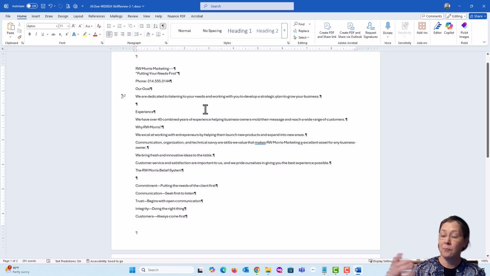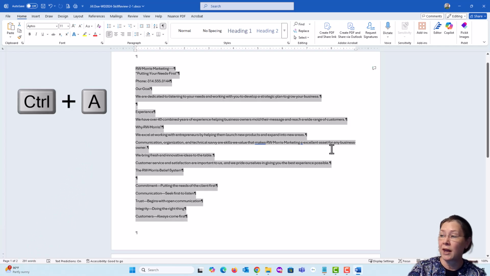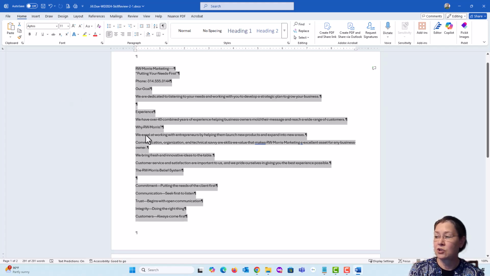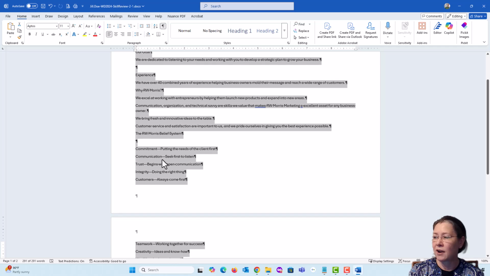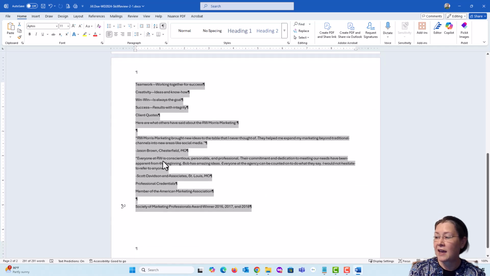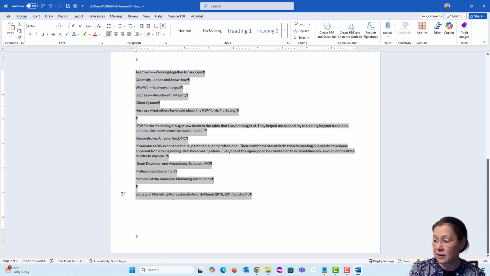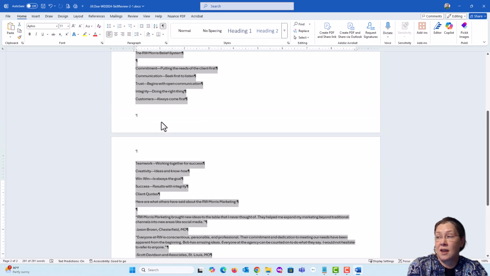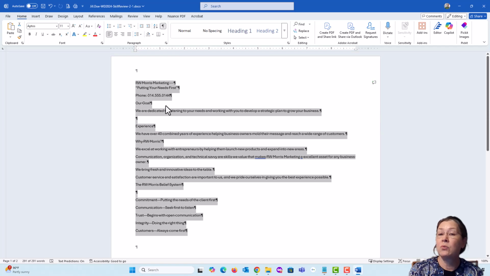So when I press on my keyboard, Ctrl+A, I just did, everything is in this reverse coloring, right? Which tells me it's selected. As I scroll down, it's selected everything. Now, do you see the little grayed out paragraph mark in the footer and in the header? That's what I was describing. Those are not selected.